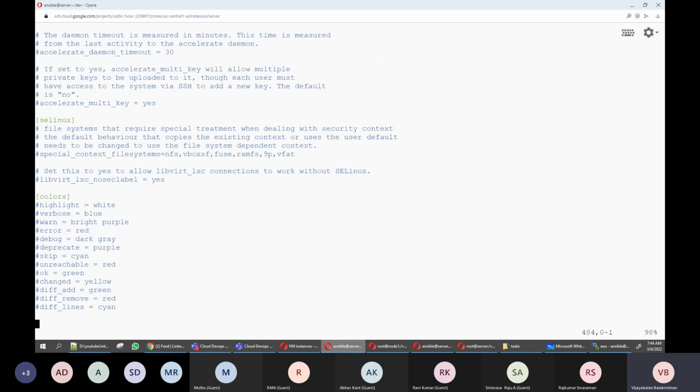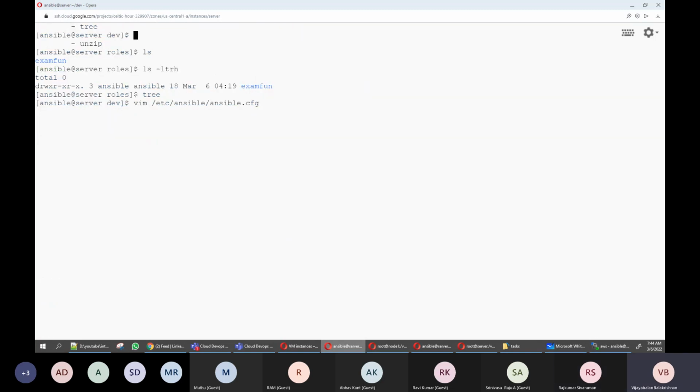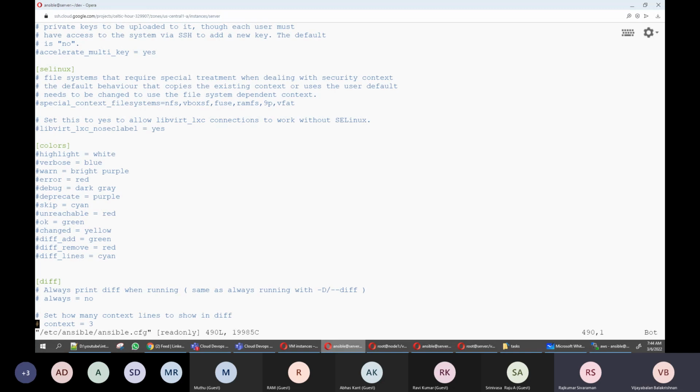Okay, I'm just going down. These colors and all are not important. Okay, now we will go back. I'm not changing anything. Vijay, here that SELinux was mentioned. Does it require SELinux at the last? This one, right? Yeah. Or wait.